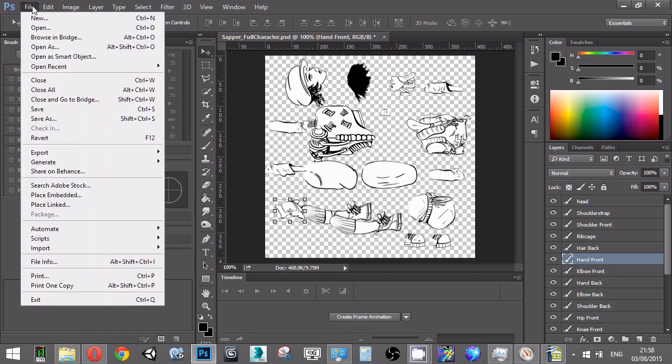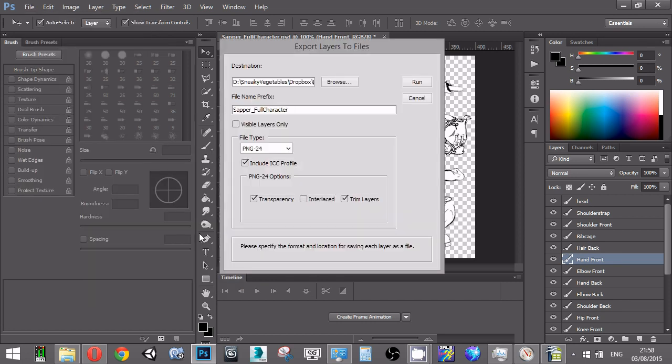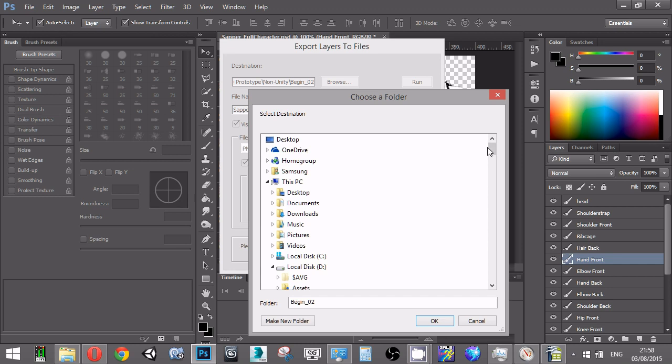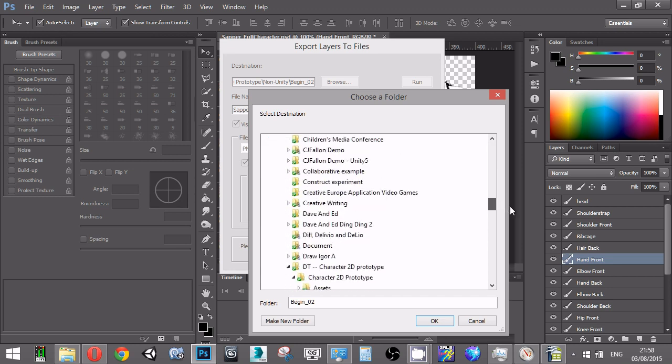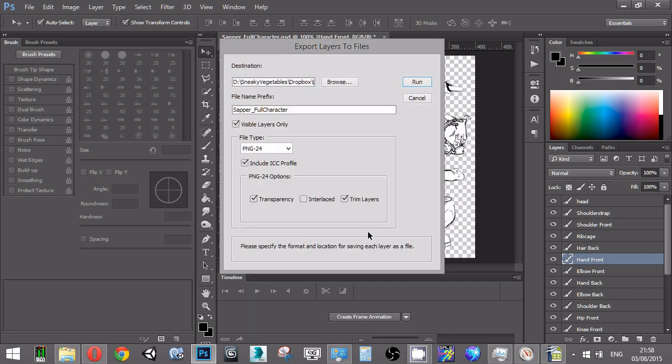So next thing I'm going to do is just go up here, File, Export, and export layers to files. And I'm going to check on visible layers only, check full character, and I'm going to browse for this folder. Actually, I'm going to put it into a Spriter project. I've got a whole lot of little folders here that are already laid out. I'm going to sort each one of these files into those folders, and I'm going to export these now.